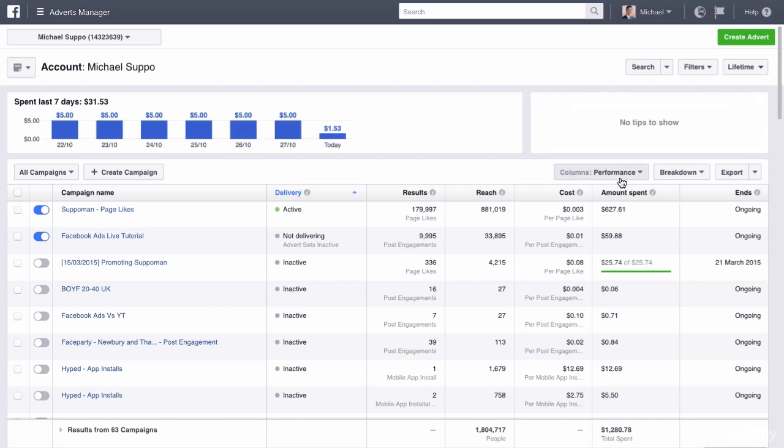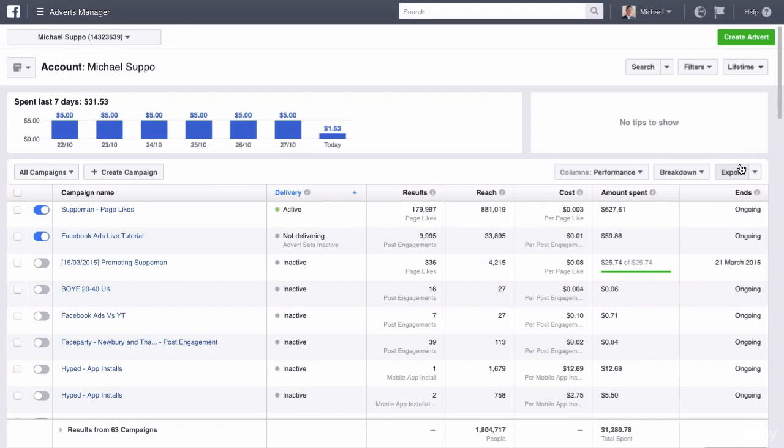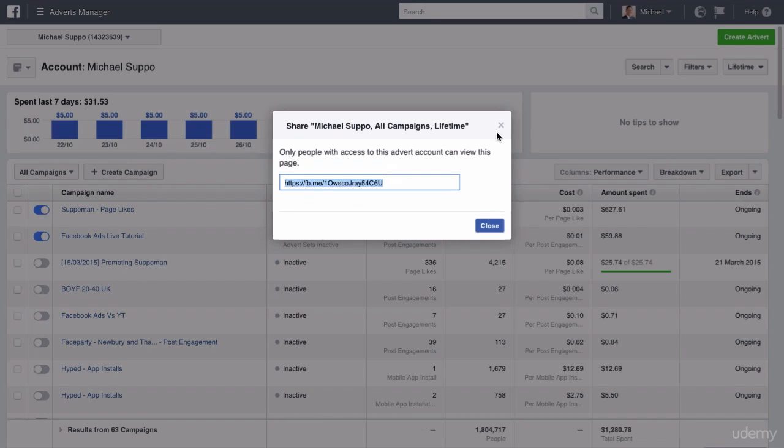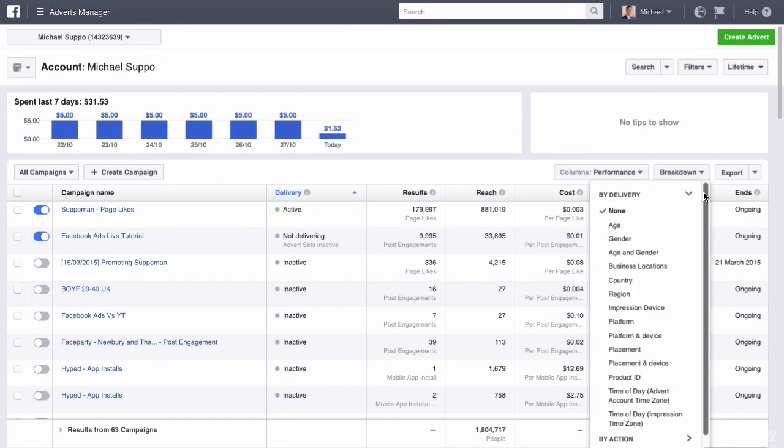So let's look at these buttons right here. If we look at export, this is a way of exporting information from your ads in the form of a spreadsheet. So that's all it's for. You can save it as an XLS or you can save it as a CSV report. You can also share your reports. So if you're doing reporting, you'll probably want to export it from this position here. Now this breakdown button is super useful.